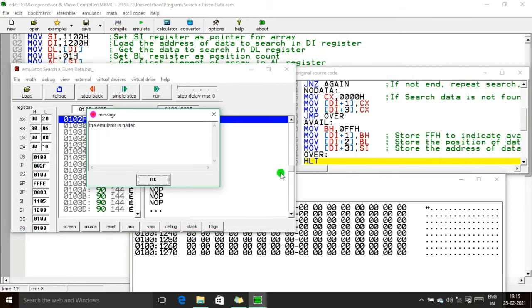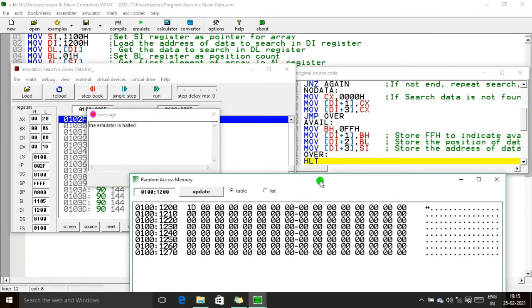This is the end of this program. This data, that means 1D data, is not available in this given array. That's why the 1201 memory location contains the value 00, that is, no data is available and no position is there and no address is there. Next, I am going to update.